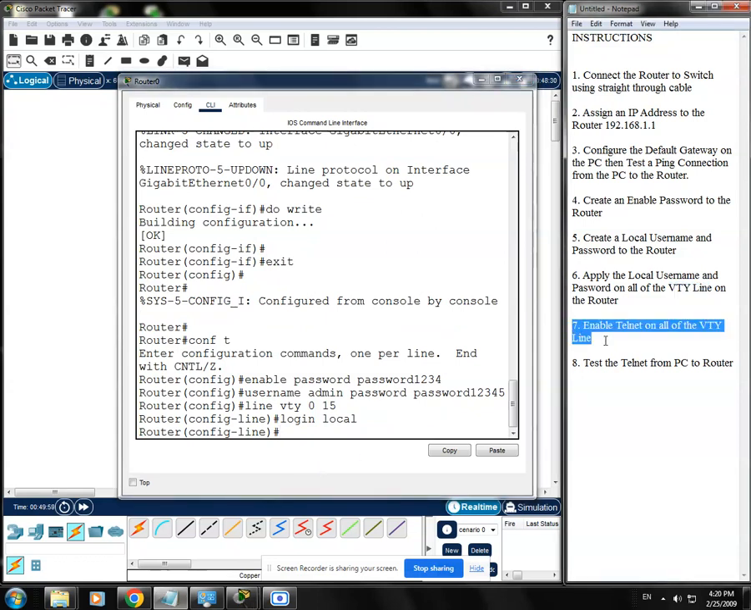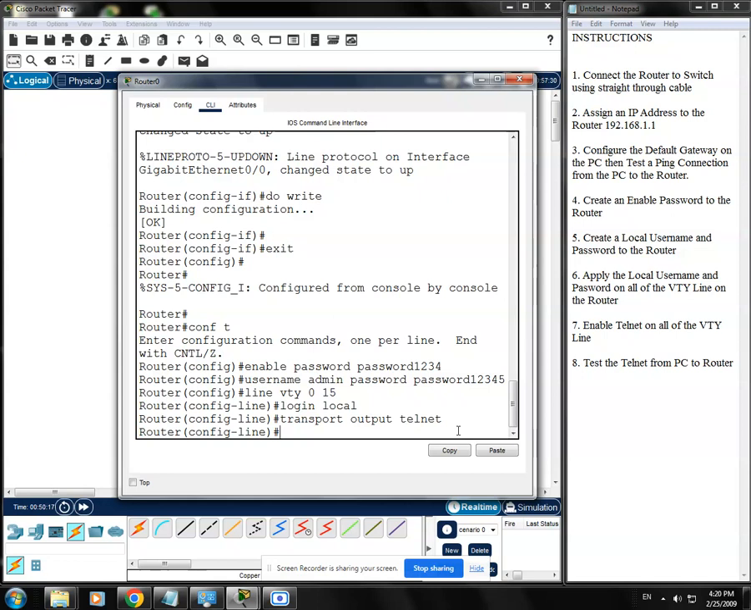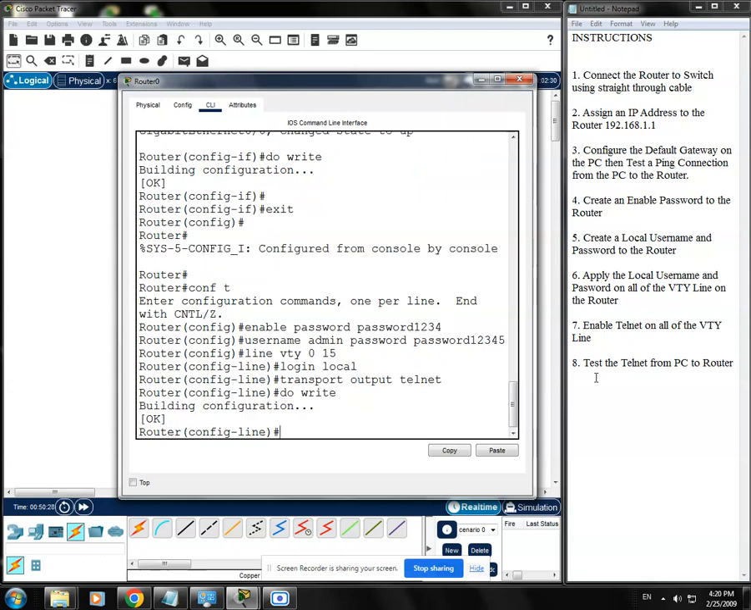The last step is we need to enable telnet on all of the VTY lines. So let's do that: transport input telnet, just telnet, and then hit enter. Then let's save the configuration by typing do write. Now it's saved.